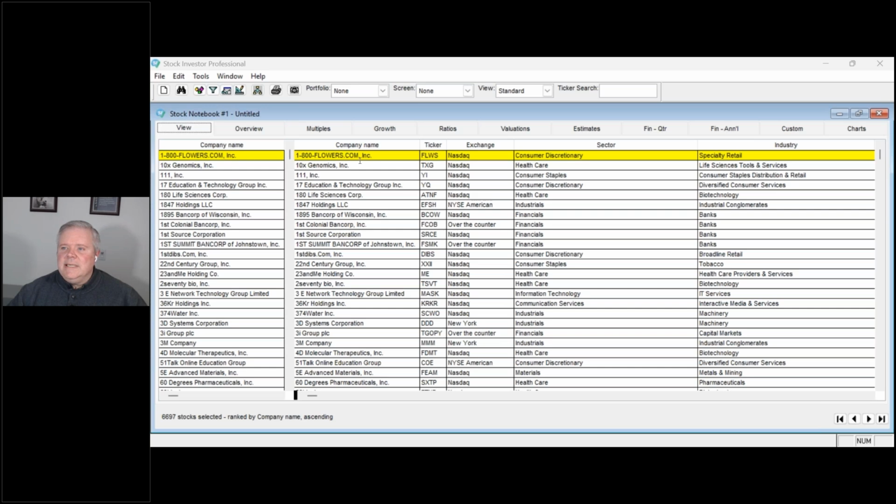You also see on the stock notebook one particular company that's highlighted in yellow. The company highlighted in yellow is the quote unquote active company in the stock notebook. So whatever company is highlighted in yellow, as you start clicking through the different tabs of the stock notebook, it's going to be that company's data that you're viewing. Also, we can see the number of companies and how it's ranked.